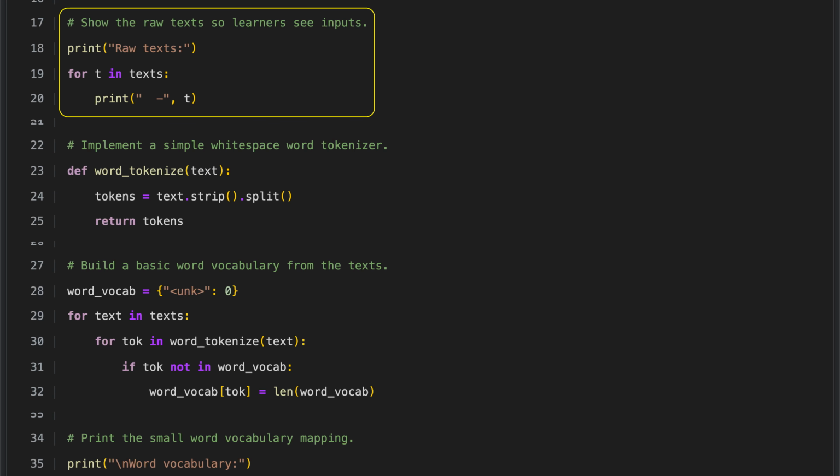We begin by showing the raw text inputs so learners can clearly see the sentences we will work with. A simple header announces that these are the raw texts. Then we go through each sentence in the list and print it with a dash in front, creating a neat, organized view. This clear display of the original sentences prepares learners to understand how these texts will be tokenized in the next steps.